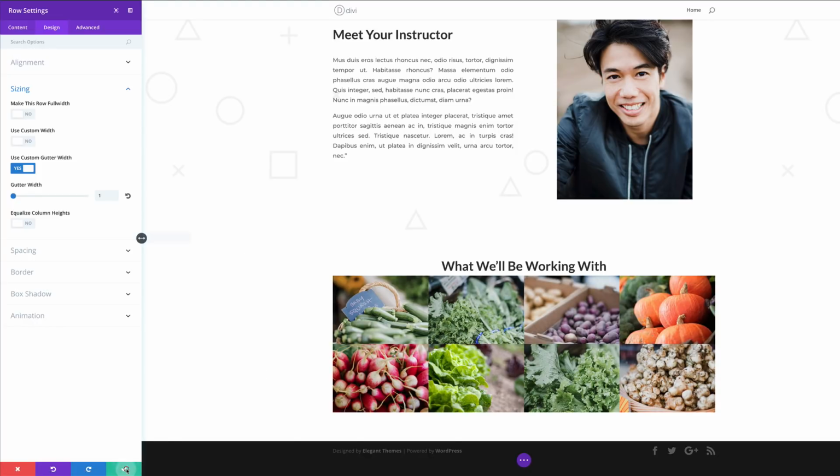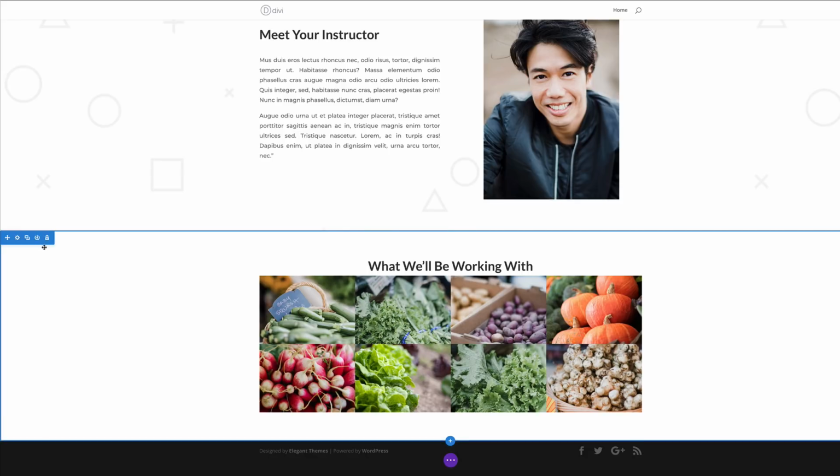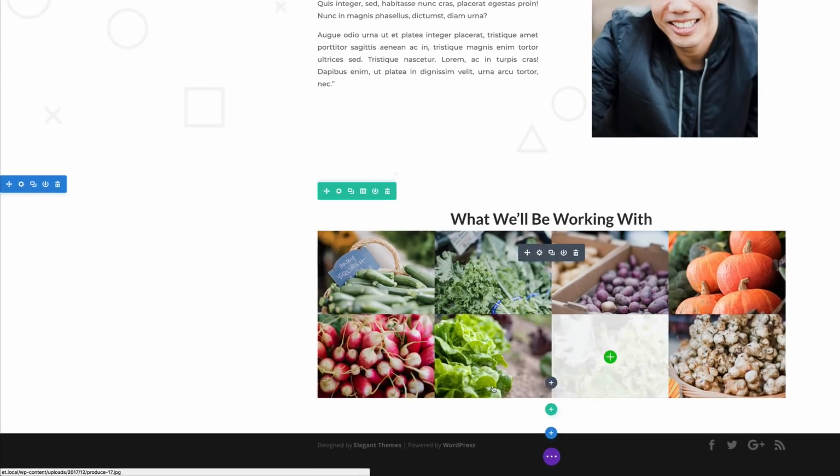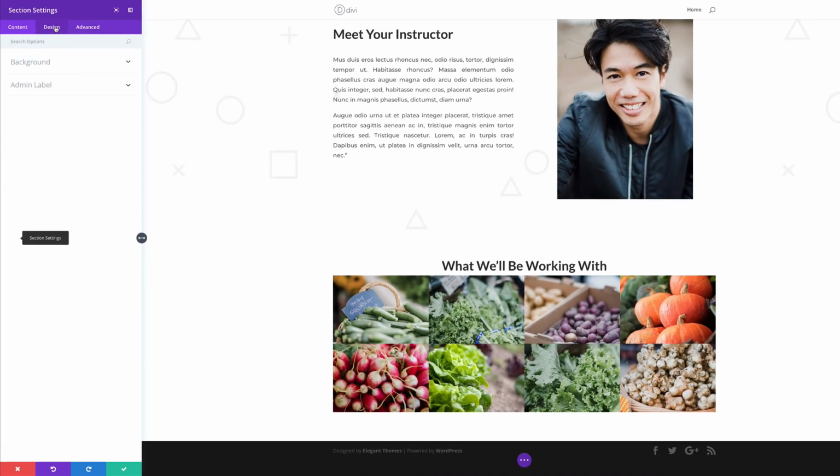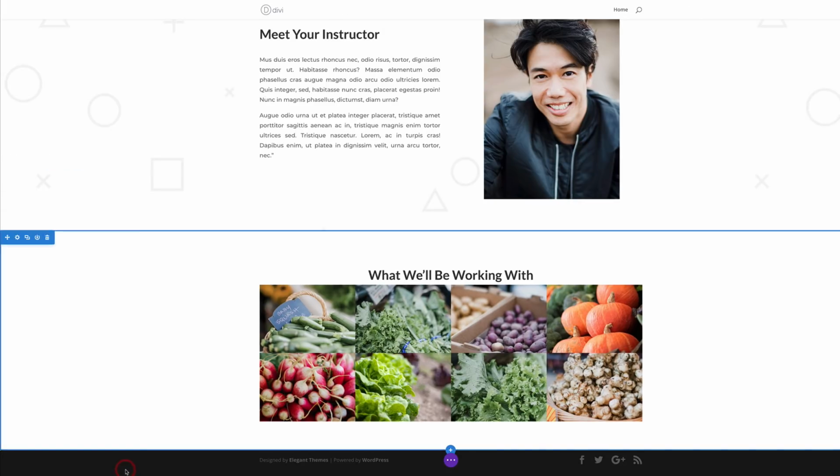Okay, so I'm going to go ahead and save, and before I start working on my new section, I'm going to come over here and give this a padding of 80. So I'm going to come over here to spacing. So custom padding top, I'm going to set this to 80 like that. Fantastic. So I'm going to go ahead now and save.